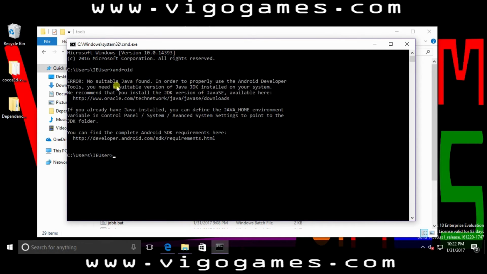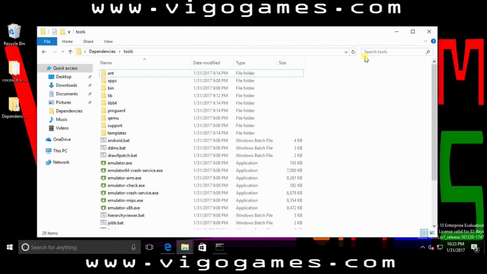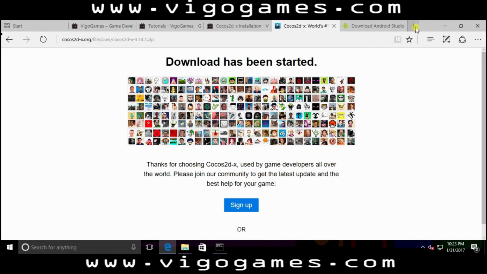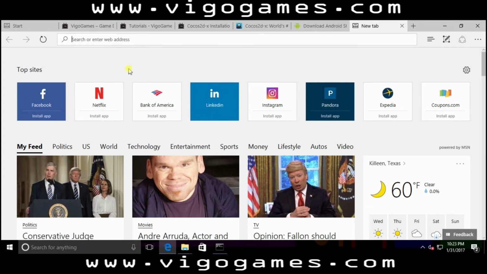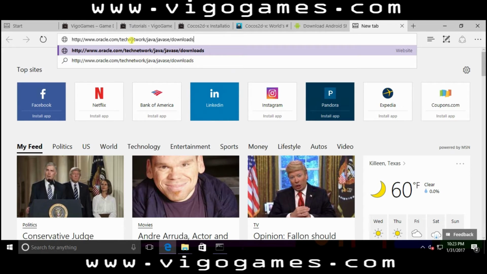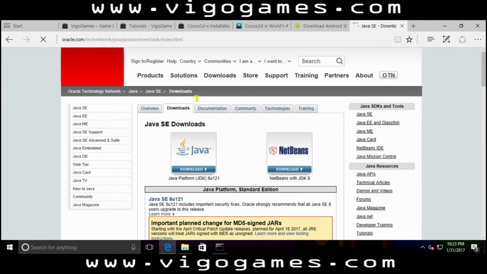And we're going to get this warning here: no suitable Java found. In order to properly use the Android developer tools, you need a suitable version of Java JDK installed on your system. So we're going to go ahead and get the Java JDK at this URL that they're giving us here. So copy that and open up Microsoft Edge and just paste it into the address bar and just hit enter. And we'll be taken here to this page.